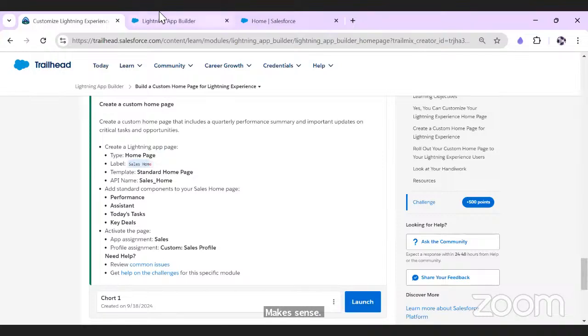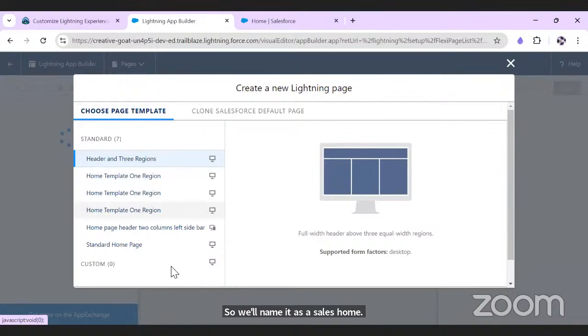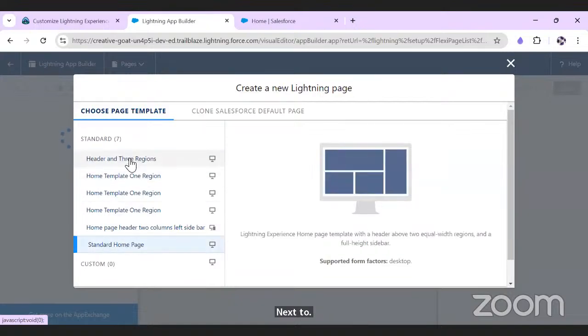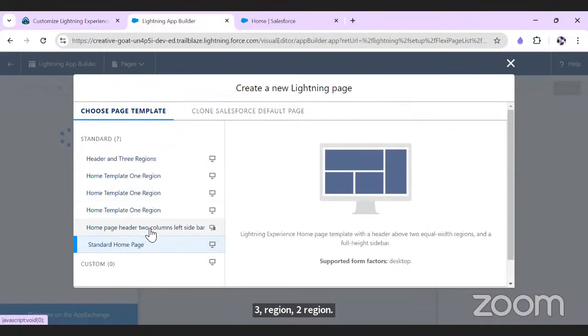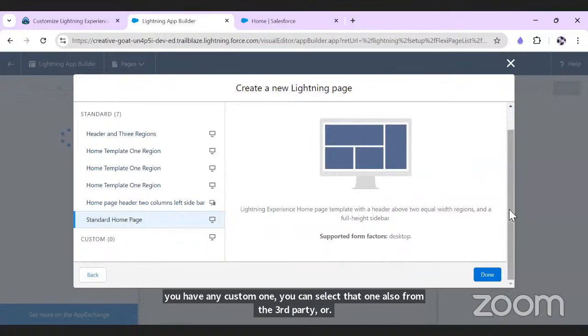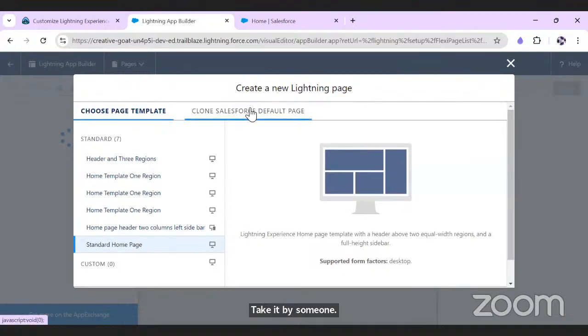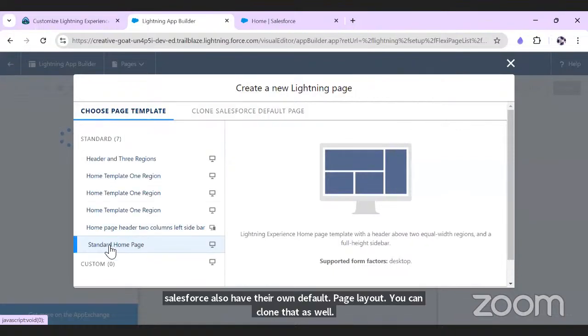So we'll name it as sales home. Next, which kind of page do we want? Standard home page, three region, two region. We want the standard home page from the templates. If you have any custom one, you can select that one also from a third party or created by someone, or you can even clone the Salesforce default pages. Salesforce also has its own default page layout. You can clone that as well. But we are going for the standard homepage as requested.